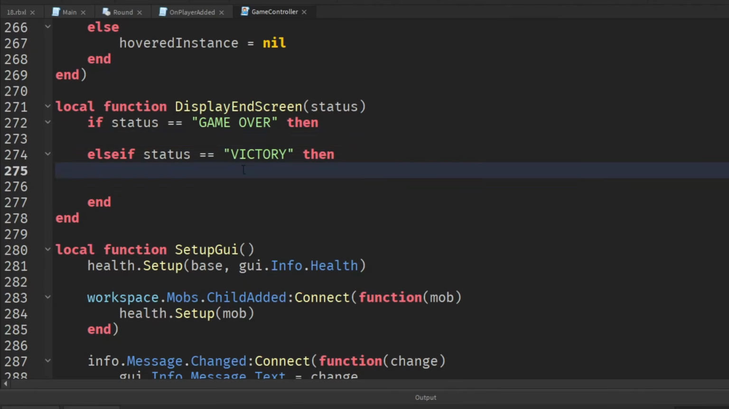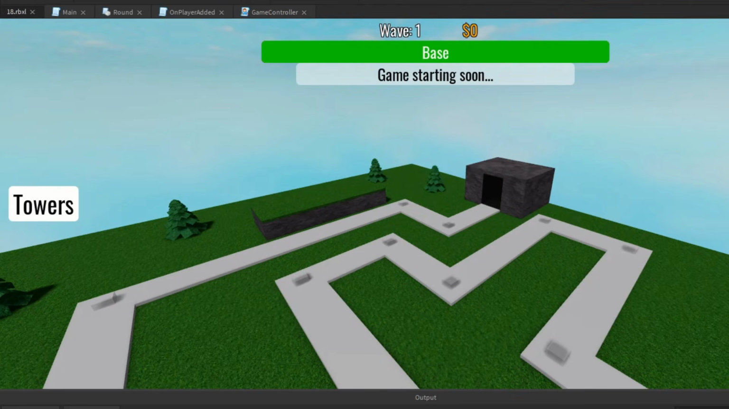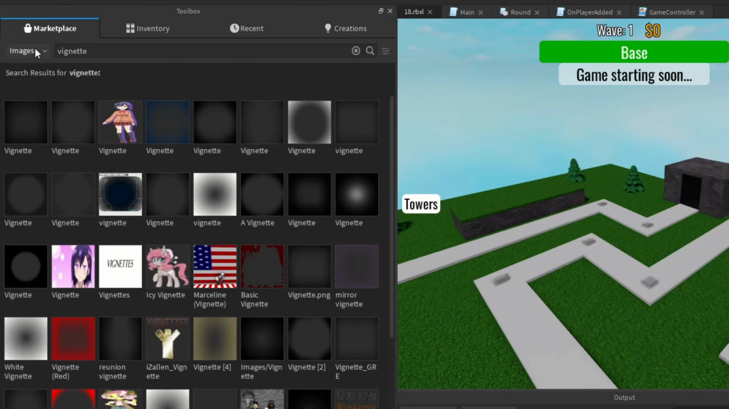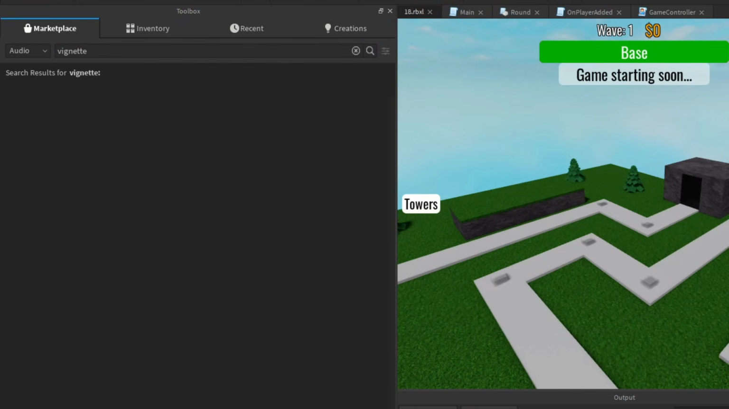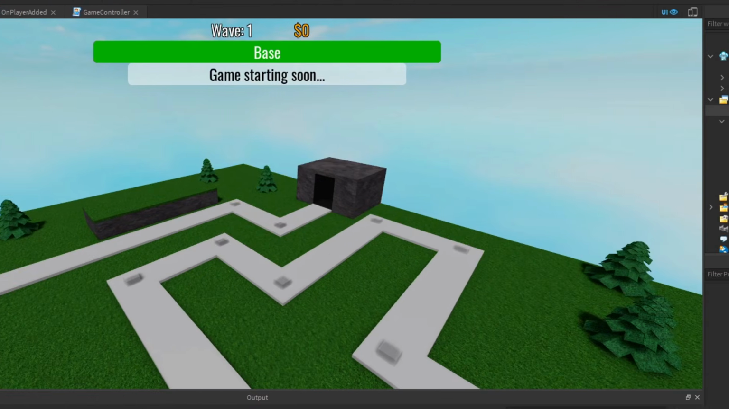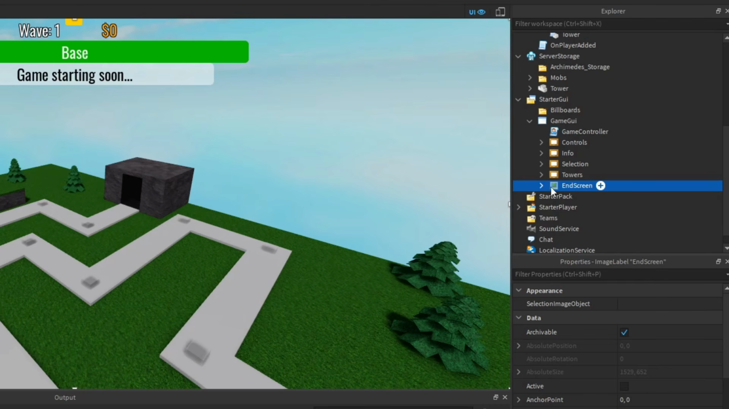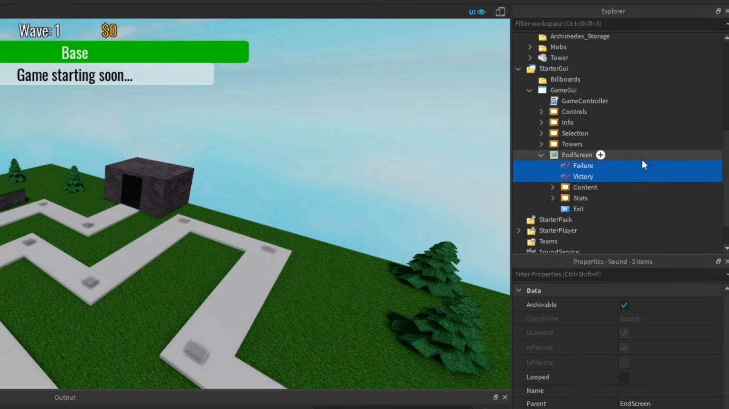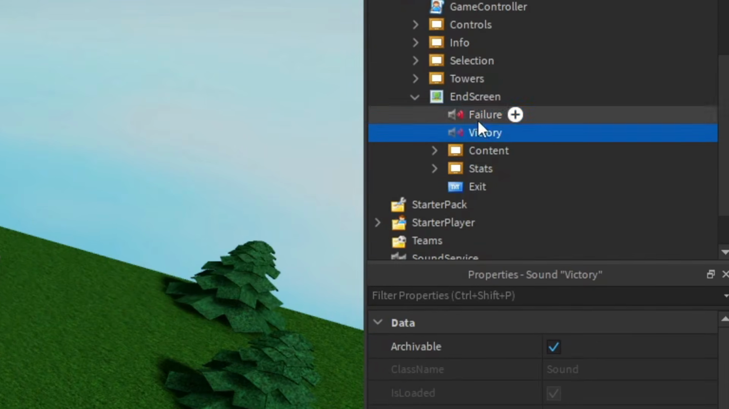So how about we have some sounds that play first of all? That could be pretty cool. So again, you can do a search for some audio, but just make sure you get some audio that is either Roblox or is underneath the time limit. And then we will just add these in. So I've already got 2 pieces of audio, so I'm just going to copy them and place them inside of my End Screen GUI here. So I'm going to paste them in, and there we go. I've got a failure and a victory sound.